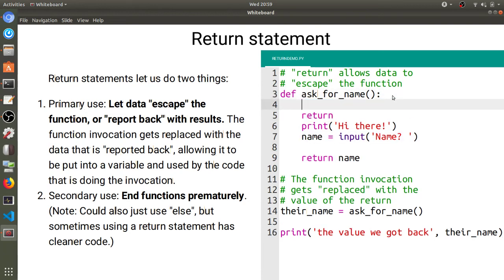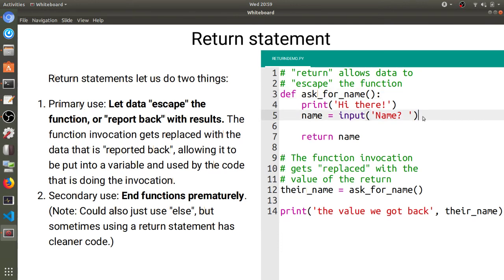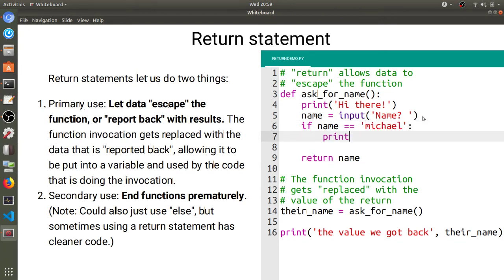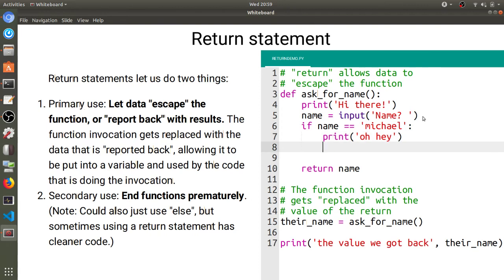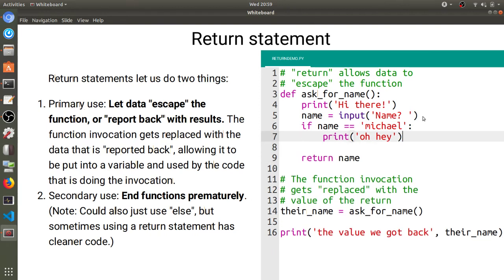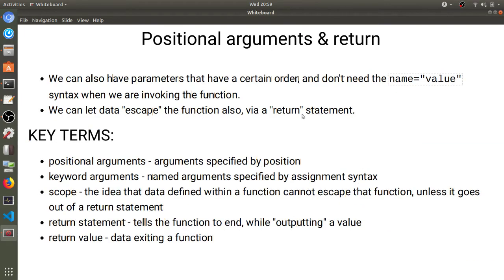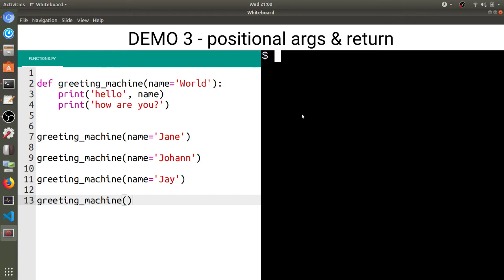The only time you want to use a return statement to end a function prematurely is if, for example, there's an if statement. So like if name equals Michael, then we just do something else. Print, oh hey, return Michael. It corrects it, I don't know. That's an example of how we might use multiple return statements. That's only if there's an if statement, because it ends the function prematurely.